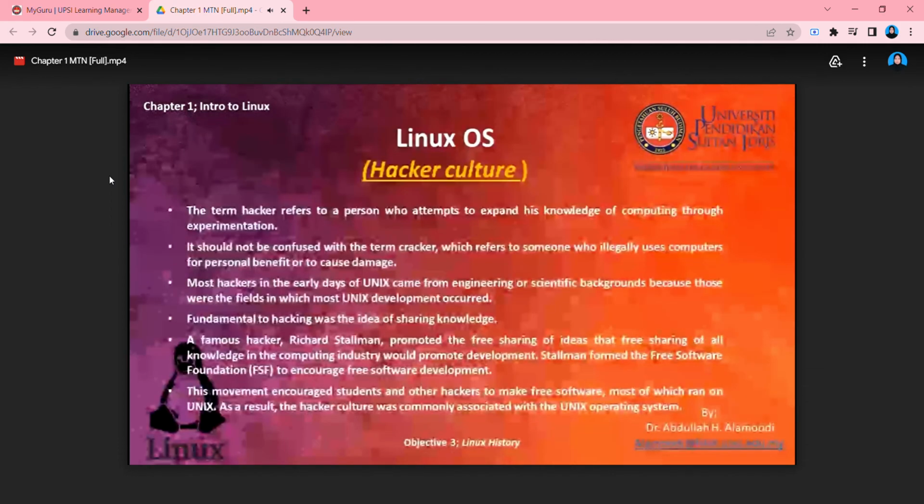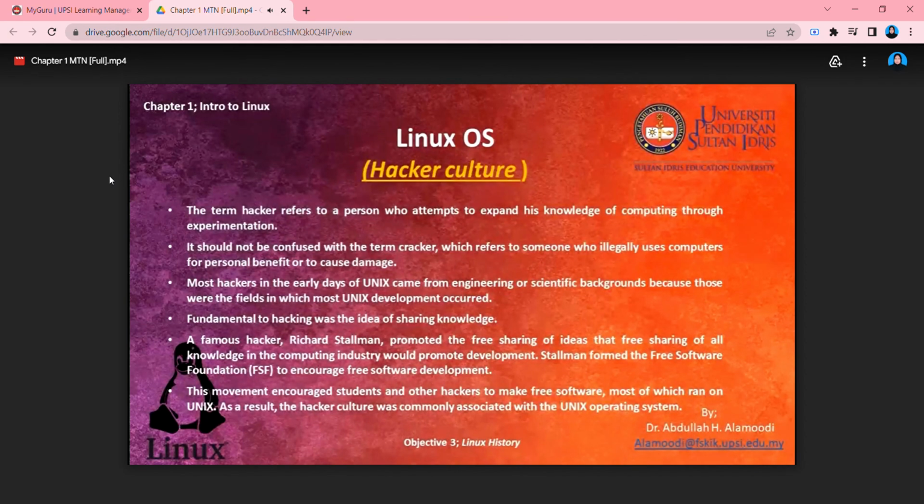The term hacker refers to a person who attempts to expand his knowledge of computing through experimentation. It should not be confused with the term cracker, which refers to someone who illegally uses computers for personal benefit or to cause damage. Most hackers in the early days of Unix came from engineering or scientific backgrounds because those were the fields in which most Unix development occurred. Fundamental to hacking was the idea of sharing knowledge. A famous hacker, Richard Stallman, promoted the free sharing of ideas while he worked at the Artificial Intelligence Lab at MIT. He believed that free sharing of all knowledge in the computing industry would promote development.